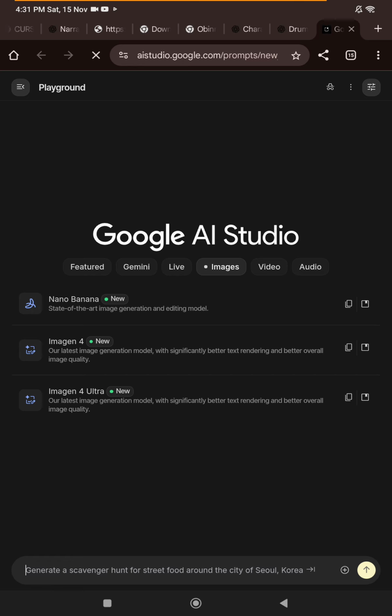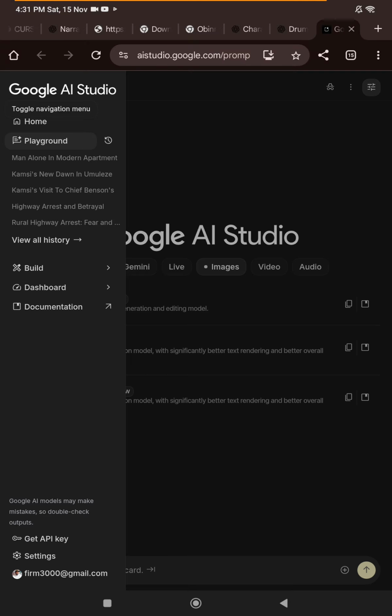Now you go to your Chrome browser, type aistudio.google.com. If you don't have an account, just sign up. It is free. You can access this one for free. Okay. So having done that, the next thing you want to do is to click here, this imaging font, this one at the center. Okay. So you may see something like this.